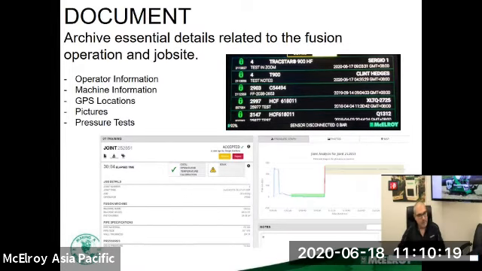Also, the Datalogger combined with the Datalogger Vault provides a very easy way to document and archive essential information from the welding process. Information like operator, the machine, GPS locations, and pictures is archived not only in the Datalogger, but in the Datalogger Vault, which is our online database where you can process, analyze, and report all of this information for each weld.